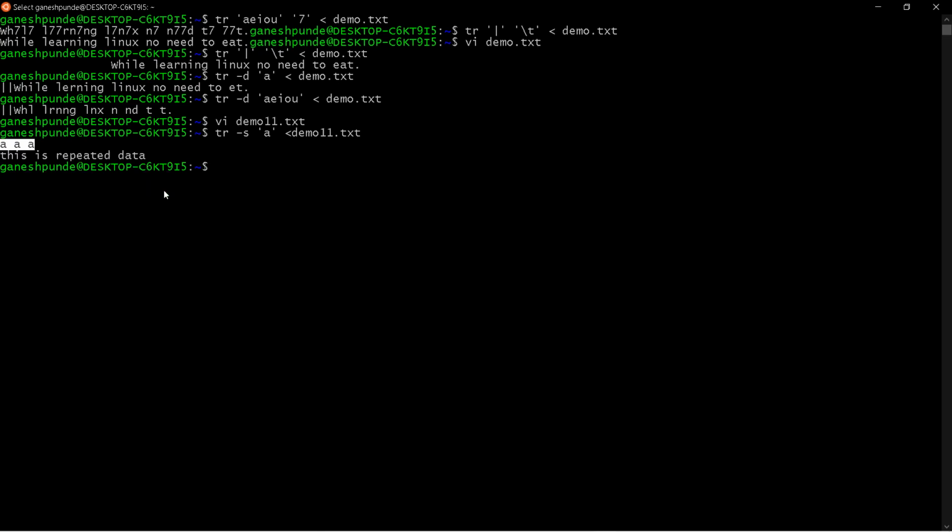So wherever, if you see demo111, you can see triple a replaced by single a, right? So this is how the data is replaced from the data file.